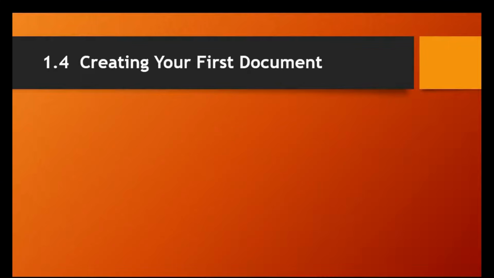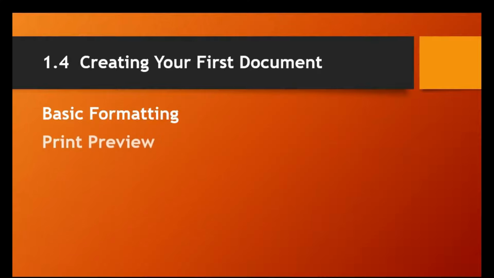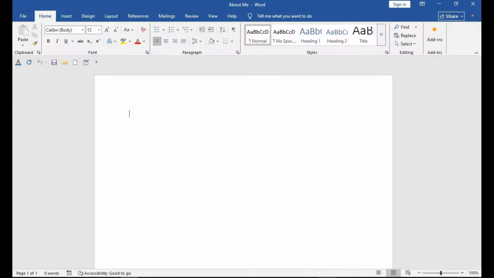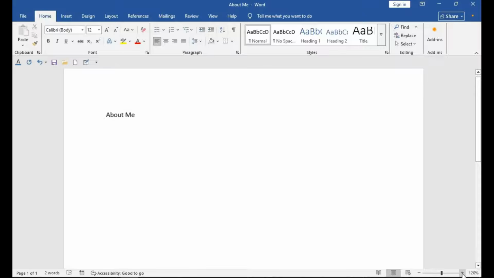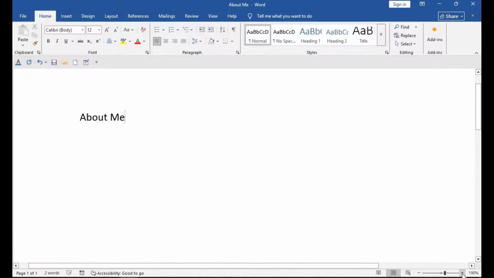Creating your first document. In this session, we are going to learn how to apply basic formatting and also look at the print preview. Now let's create our very first document. You can type anything you want. For me, I'm going to type the title of my document, and the title is About Me. Let me zoom in a bit so that it will become visible.